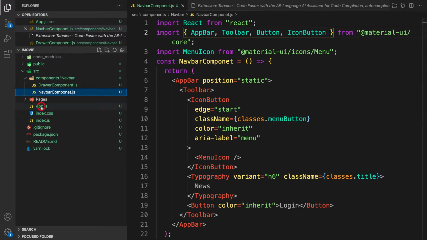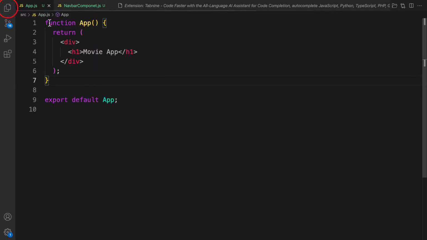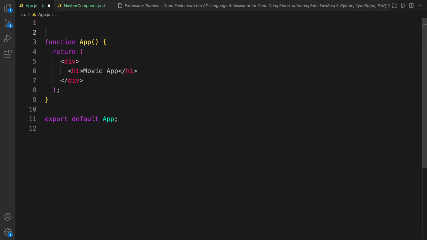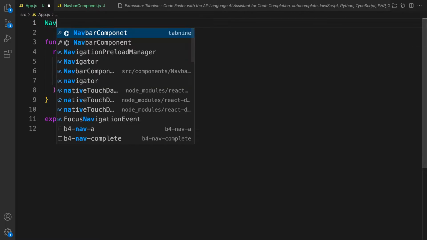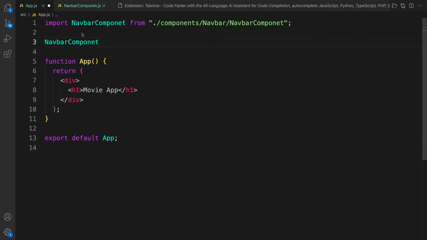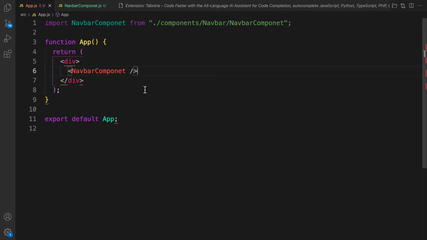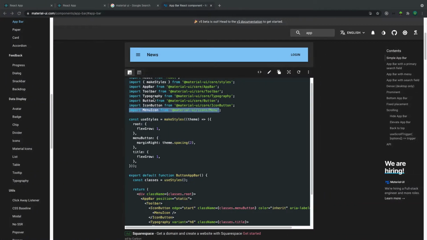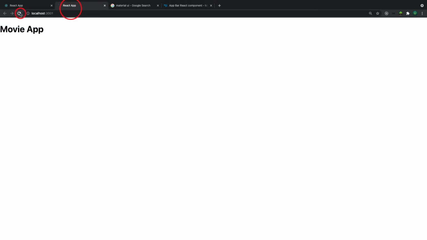So let's go to the app.js file here, and for the meantime let's require that. It's called the Navbar component. I have the auto import for me above here like that. All right, cool. So instead of rendering this h1, let's render our Navbar component and check out what we have. There we go.